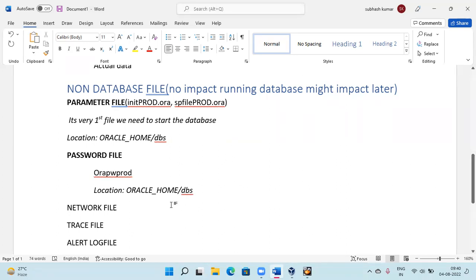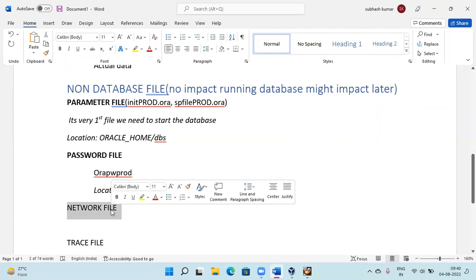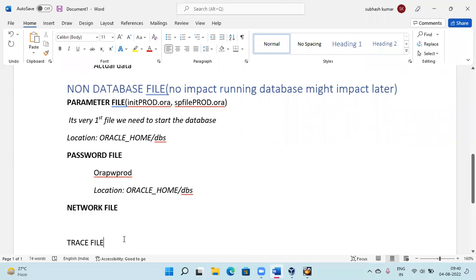Now we have the network file. What is a network file? See database, how you can connect to the database? Like you have the bank. You are using net banking, right? Bank is having the database. How are you connecting? Using internet, right? So internet means nothing but IP address. You connected using the IP address only. Right? Using the network, you are connecting to the database.